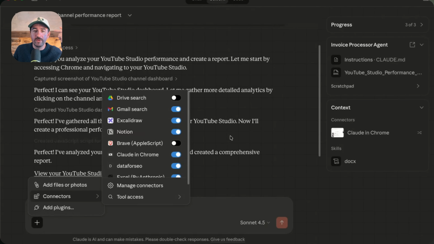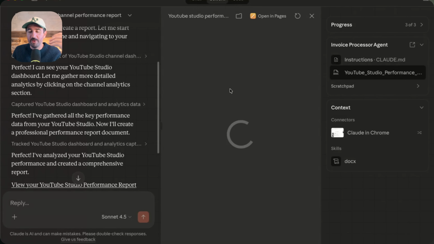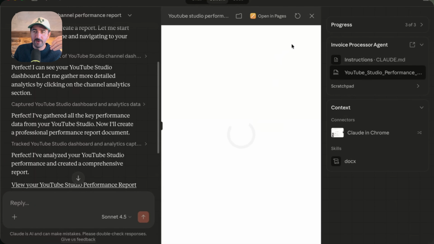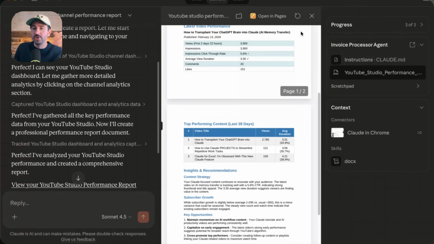So for example, the way we could add even more power is we've got our YouTube Studio report document that it's created for us here. I could also connect Claude to my Notion and get it to look at my YouTube ideas, the big brain dump area I have, and actually start looking at what ideas are likely to succeed based on my YouTube Studio performance, and actually probably start building out a content calendar, start writing scripts, go super deep.